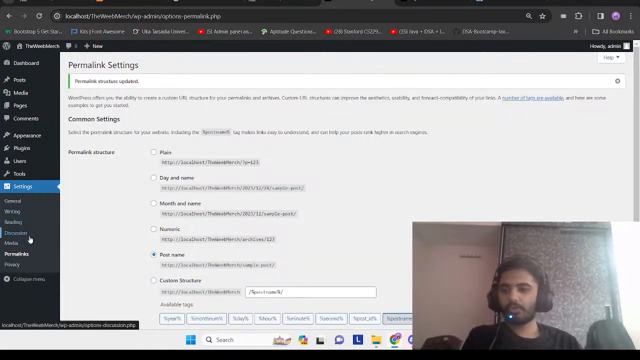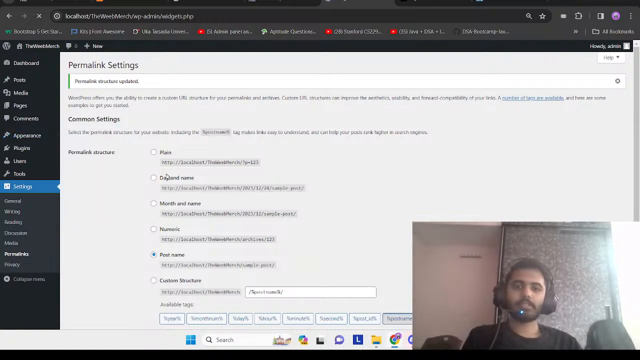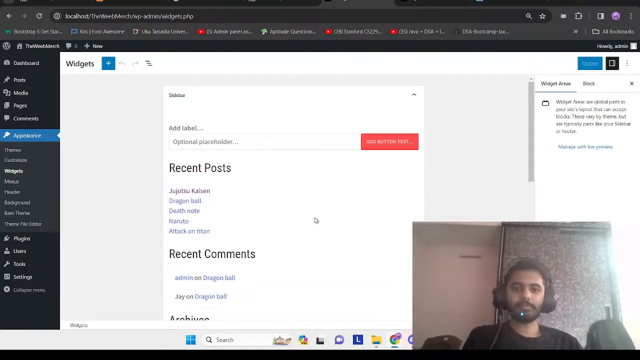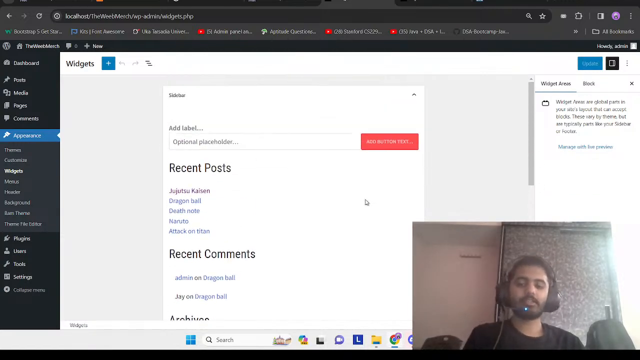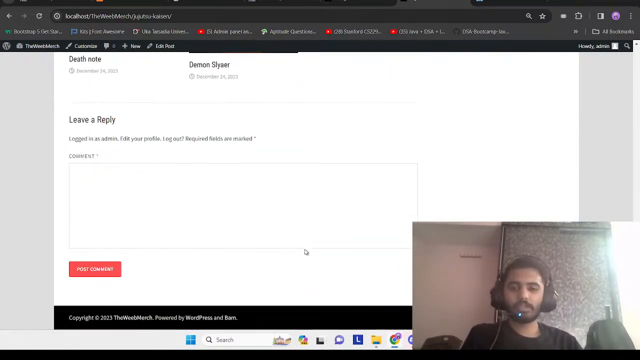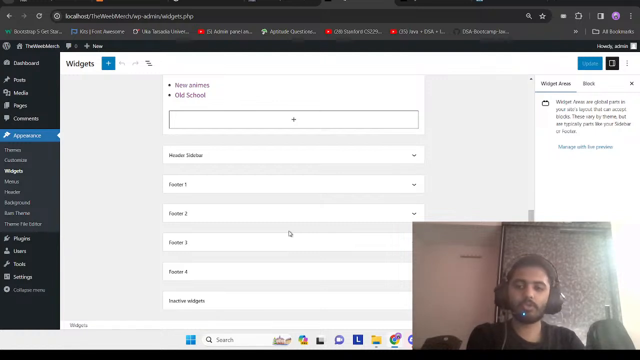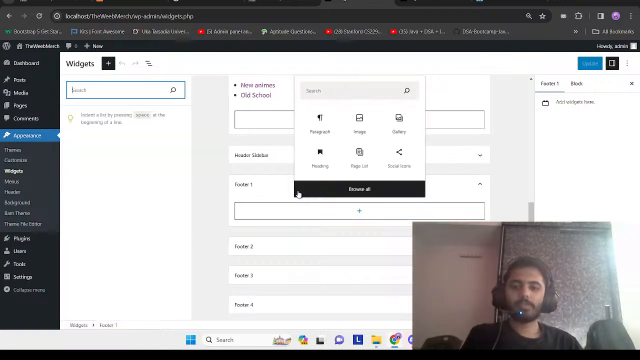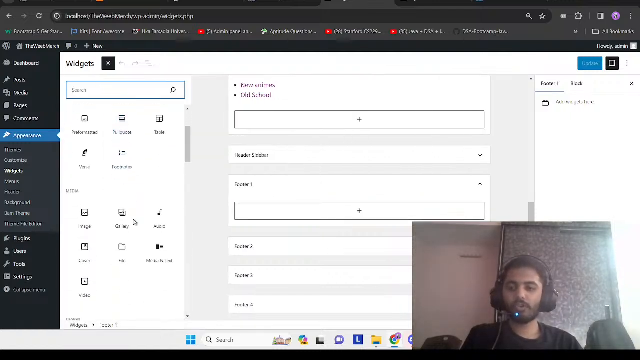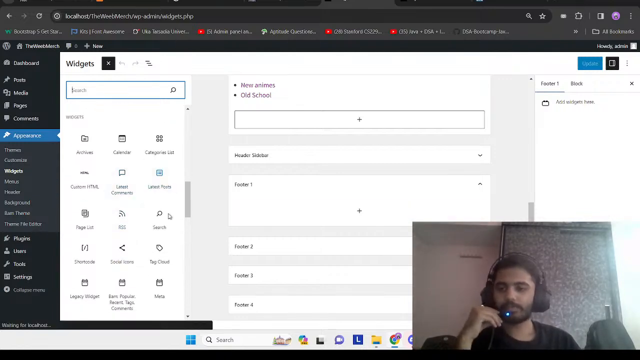What else can you do over here? Let's go to widgets and see what widgets are provided. From here you can create a new widget or remove any widgets. Let's say we want to put some widgets in your footer. There are 4 footers available over here. Let's say you want to put something in this footer. Click on plus, browse all. These are the widgets that are already available for you.